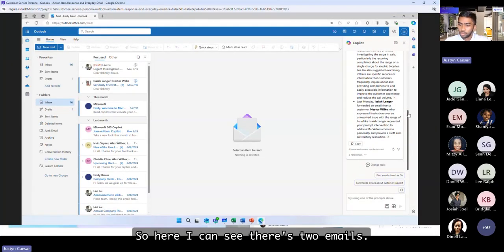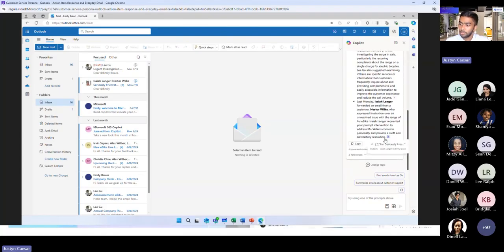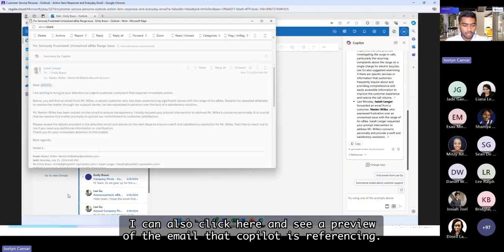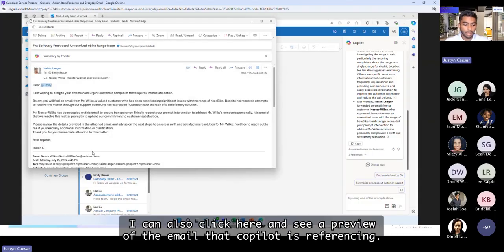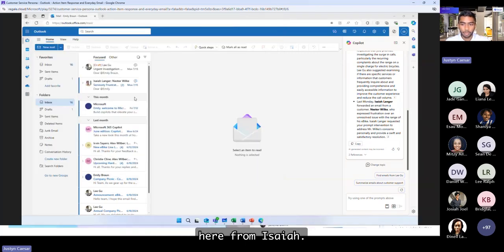So here I can see there's two emails. There's one from Isaiah and there's another message from Lee. I can also click here and get a preview of the email that Copilot is referencing. So let's go ahead and open up this specific email here from Isaiah.